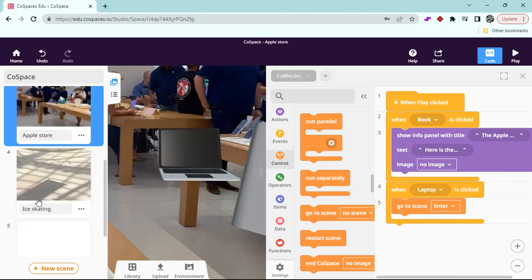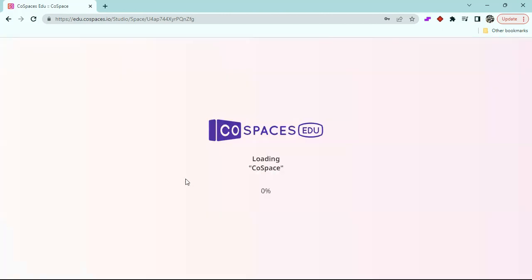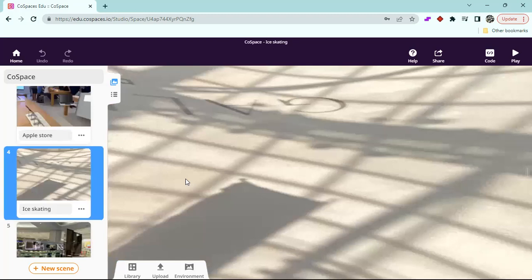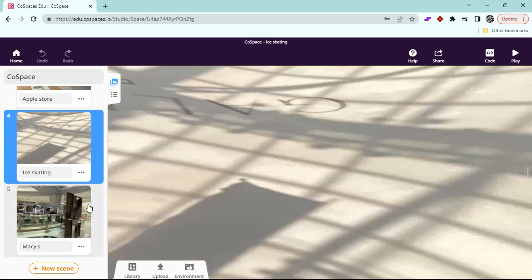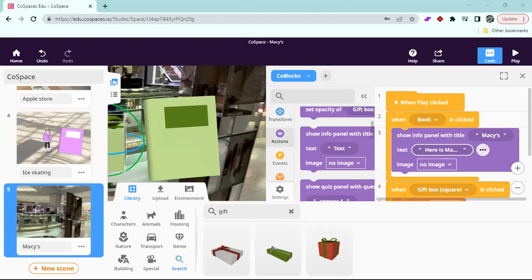We're going to move on to the next scene. So then repeat that process that you did of the book and whichever other item you want, or whichever two items you want, and just repeat that again. And do that for this ice skating rink and the Macy's. So after you've done everything, you can just go ahead and test it.